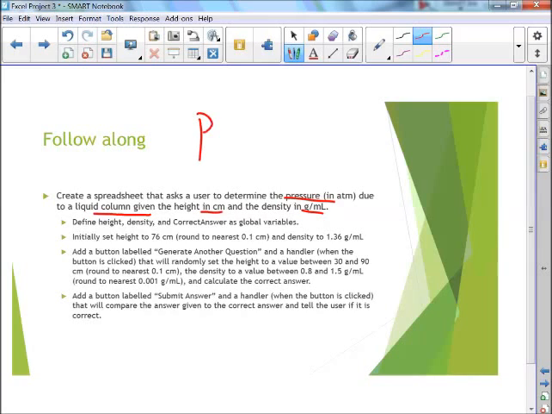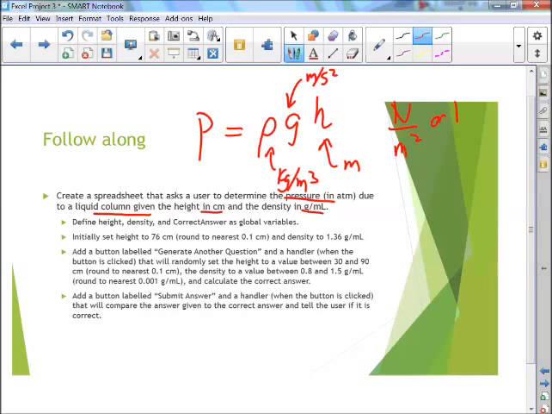If you remember, pressure due to a liquid column is equal to its density rho times acceleration due to gravity times the height. Okay? So if you have the height in meters and you have your density in kilograms per cubic meter, and acceleration due to gravity is given in meters per second squared, everything in SI, then your answer is going to be in Newton per square meter or a Pascal, which is what a Pascal is.